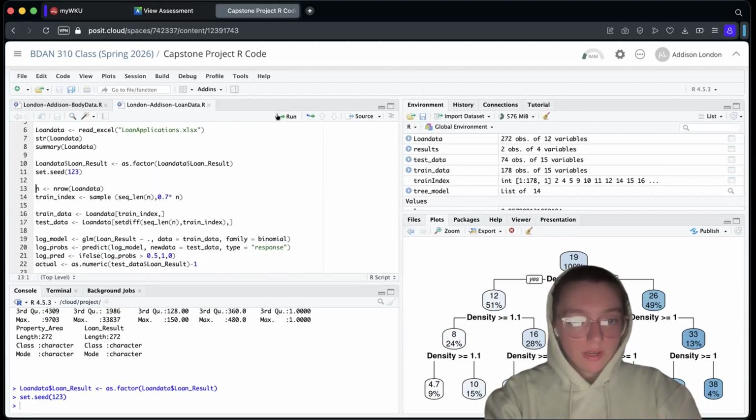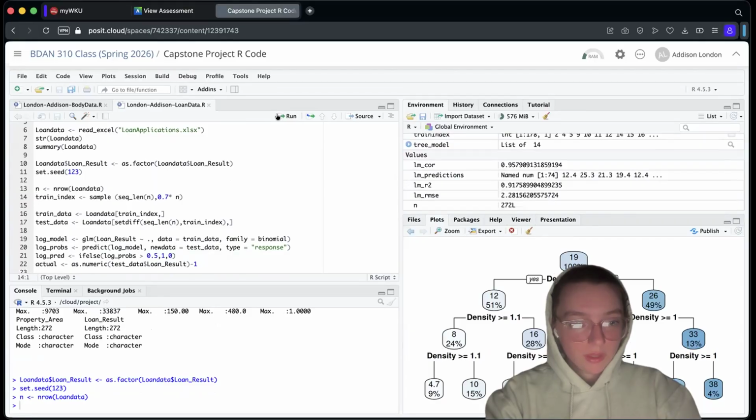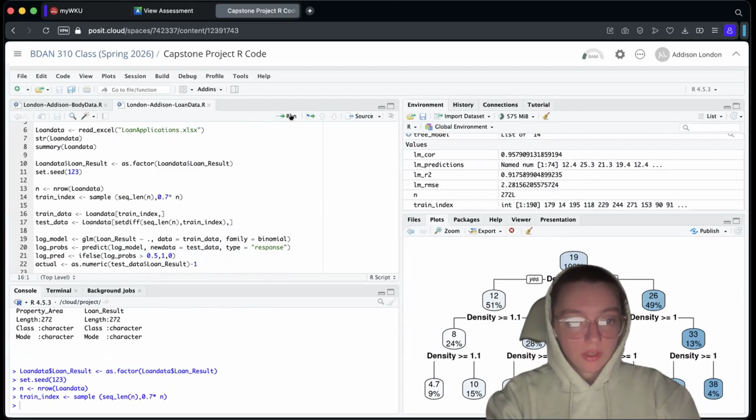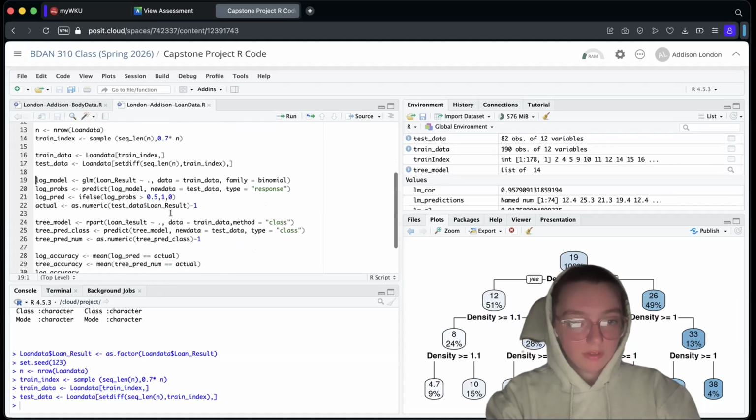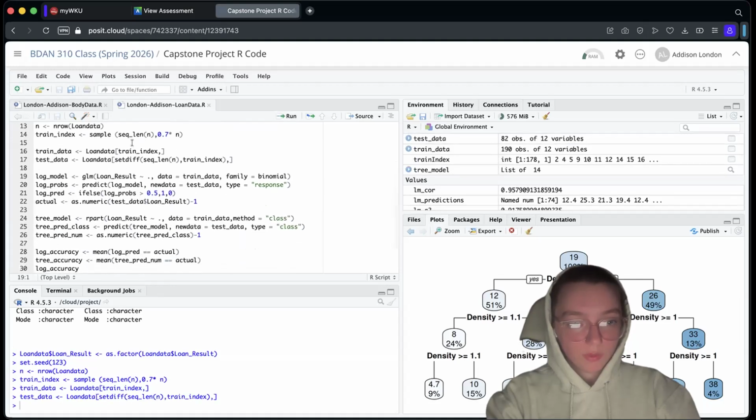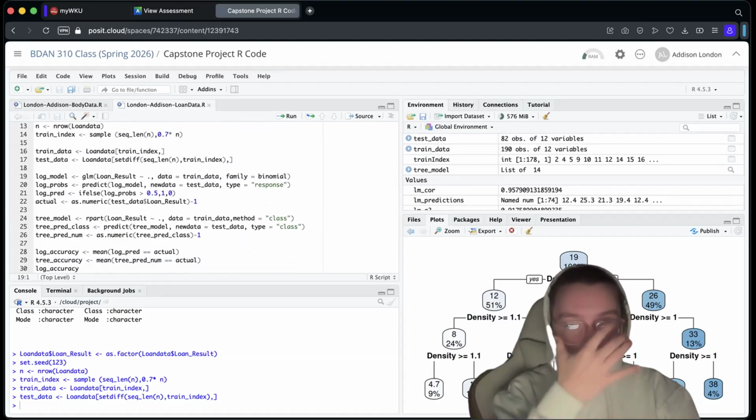So then here what I'm doing is just counting the number of rows in the data, and that helps with splitting the data between training and testing, 70-30%. So that's what all this is, splitting the data, labeling it as either training or testing, just like before. And then this is where it's different.